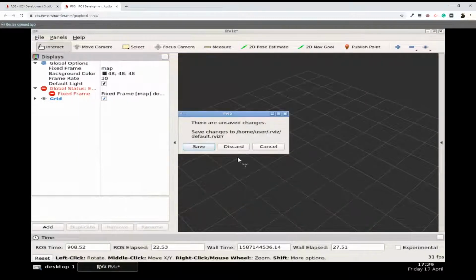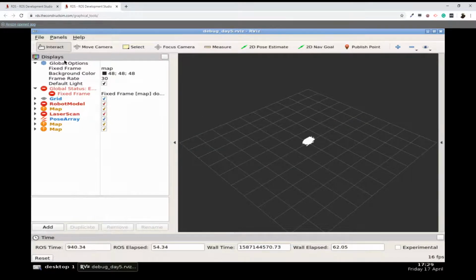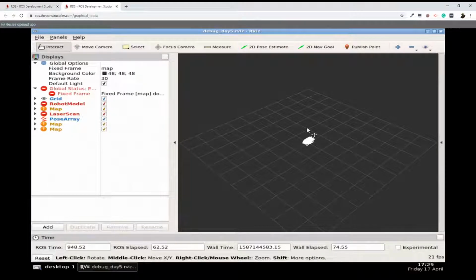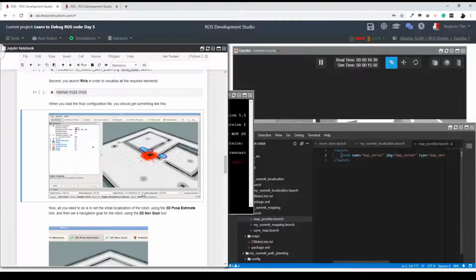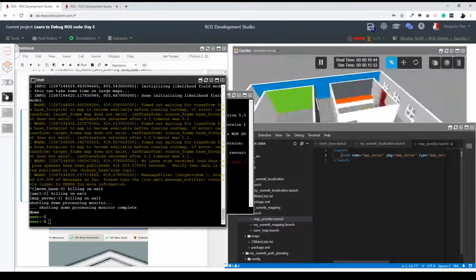So I'm going to load it here, and as you can see, this is loading many different things. However, if everything was working okay, I should see something like this. And as you can see here, this doesn't look at all like this. So there's something that is not going properly here.